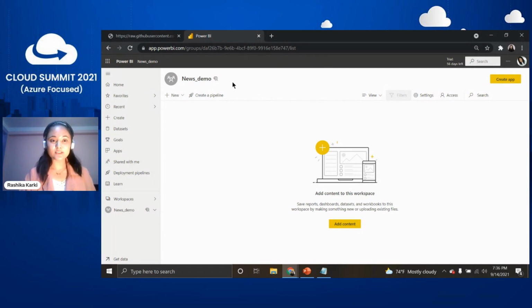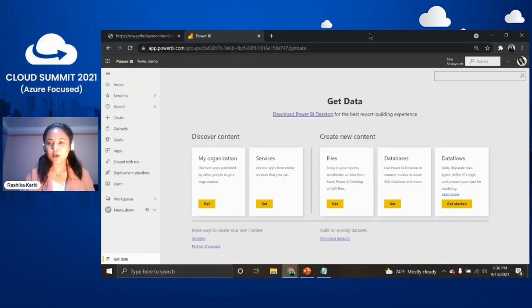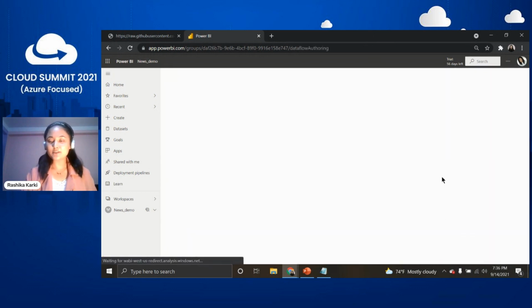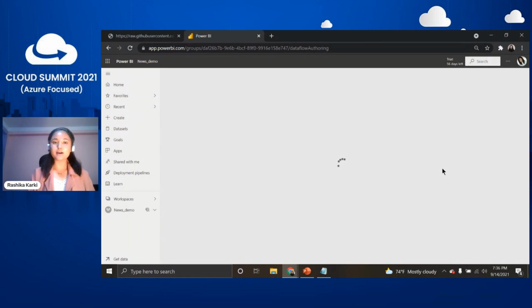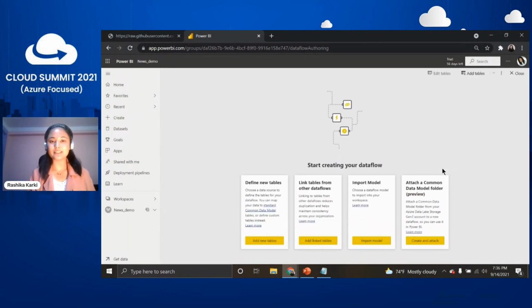At the moment, since I just created the workspace, I don't have anything. So let me add some content. What I want to do is create dataflows. Just to give you a quick insight on what a dataflow is: in Power BI, a dataflow is basically a collection of tables, and you can use it to manage your tables, manage your data, and transform your data.